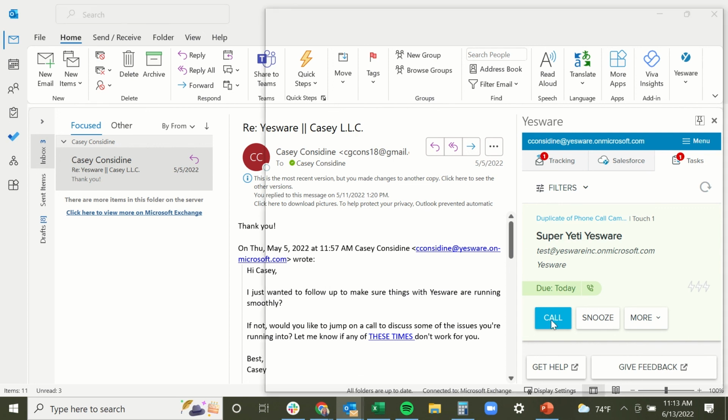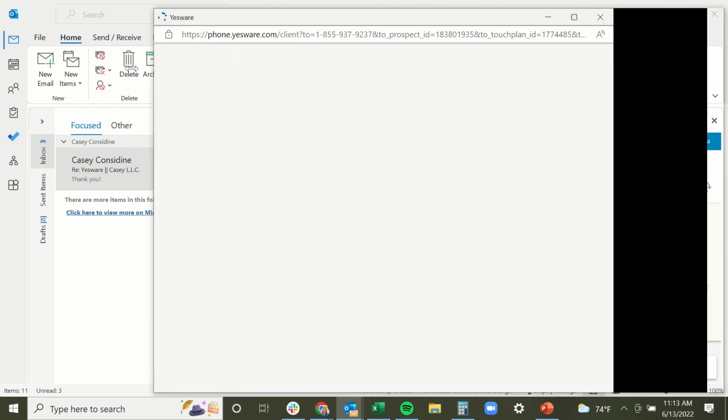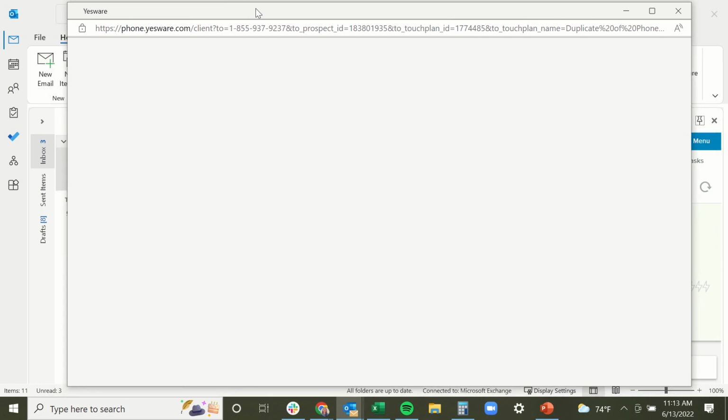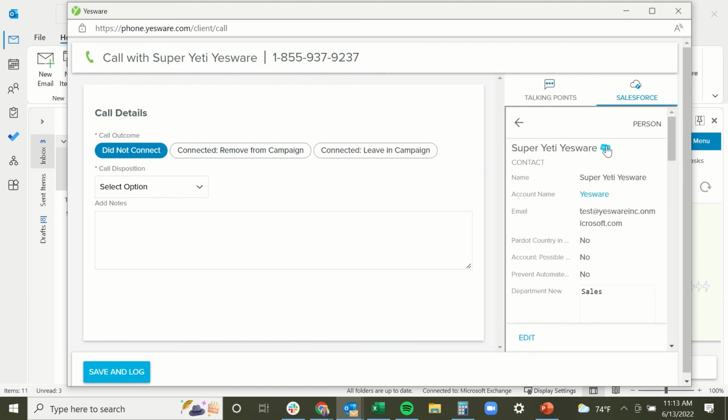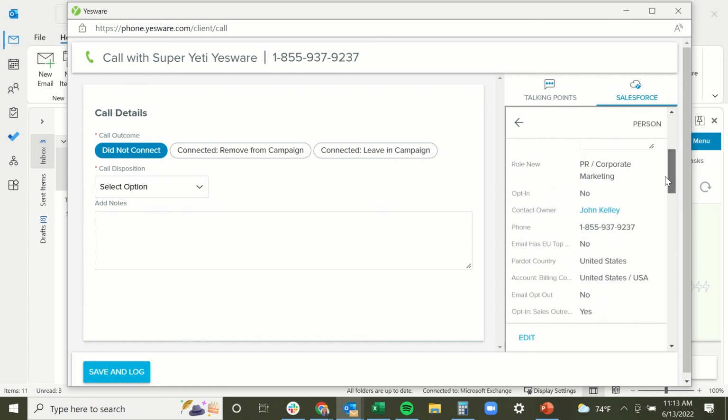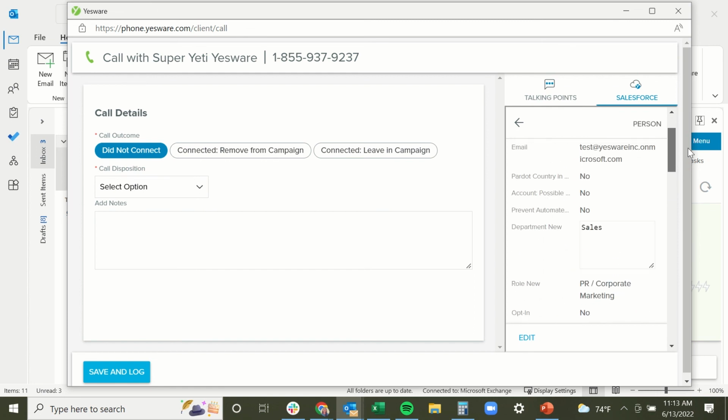So you'll click on the call button, and a window here will pop out for you to reach out to your recipient. If you're using our RingCentral integration, you'll actually be able to click on the phone number up top here and dial out to the recipient immediately. You can also view if the recipient is a saved record in Salesforce information here in the sidebar that you can refer to while you're on your call.